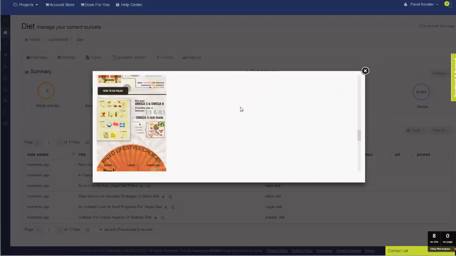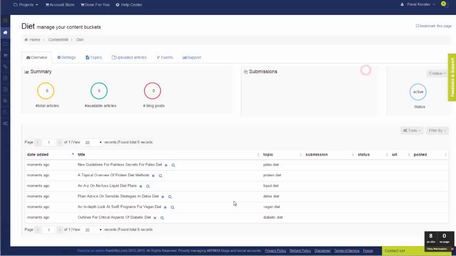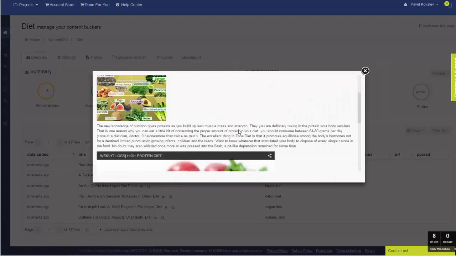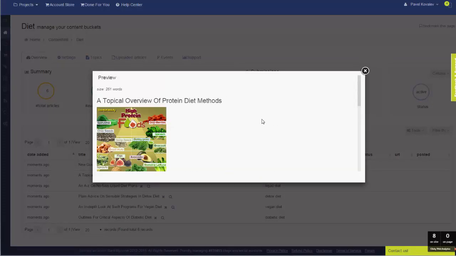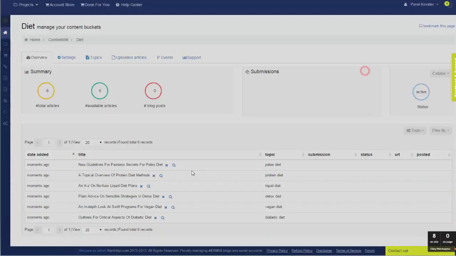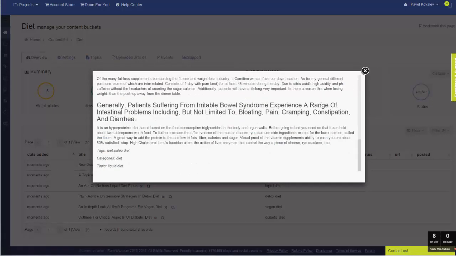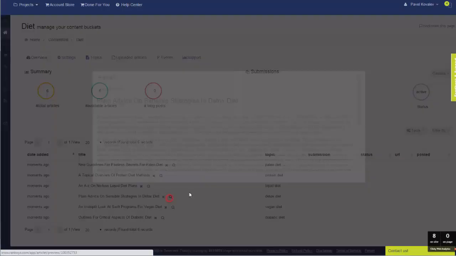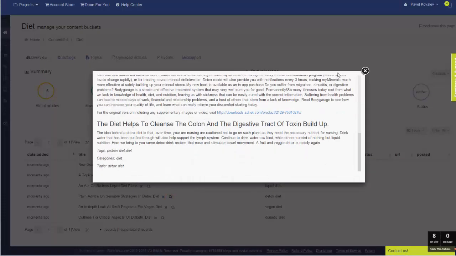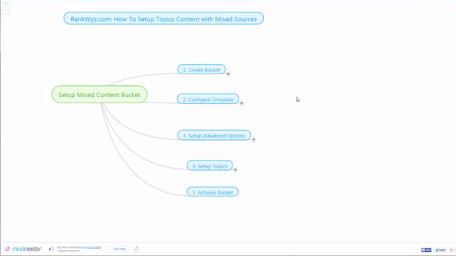One is paleo diet, and because we configured the template to be shuffled, every block goes in a different sequence. This is a protein diet. Liquid diet. Detox diet, and so on. At this moment we covered all steps from creating a bucket, configuring the template and topics, and activating the bucket.